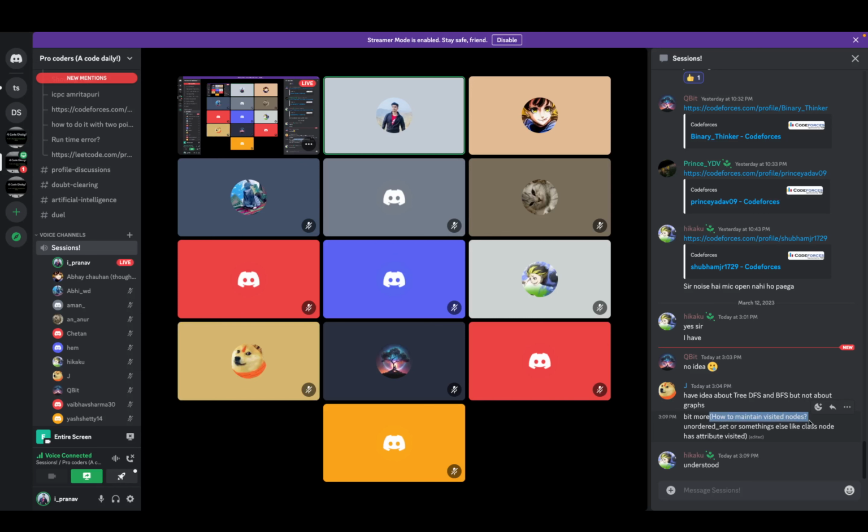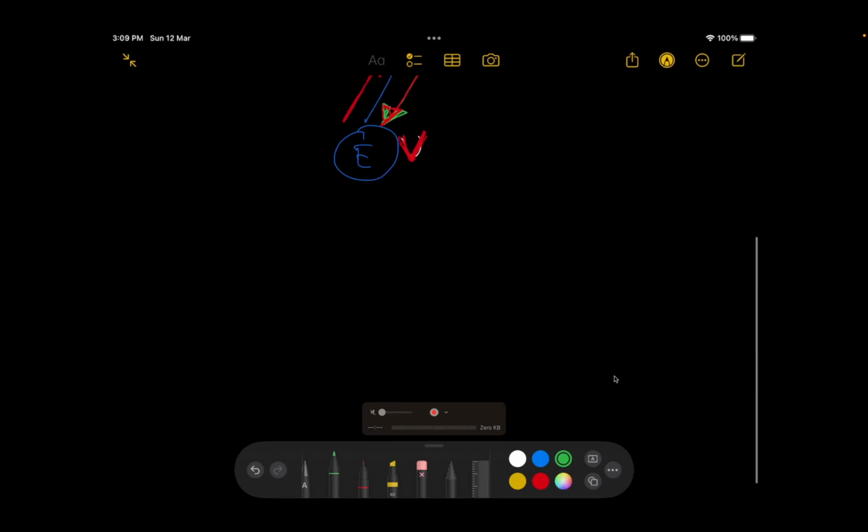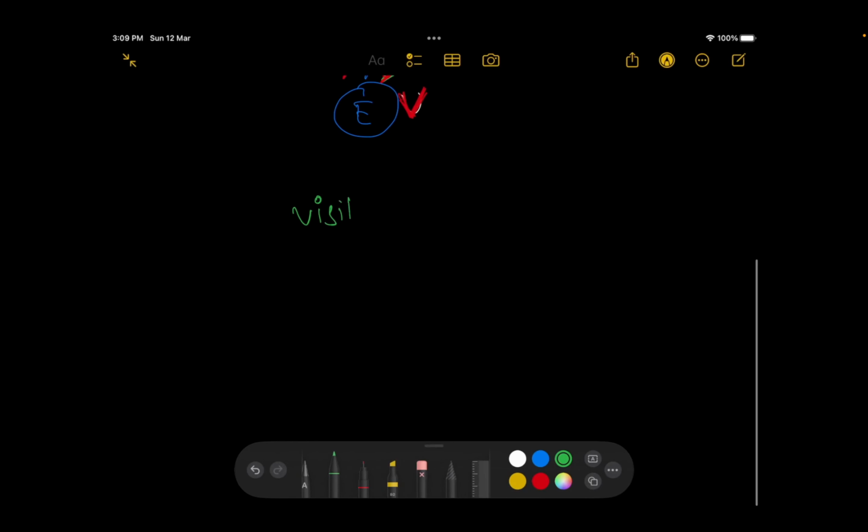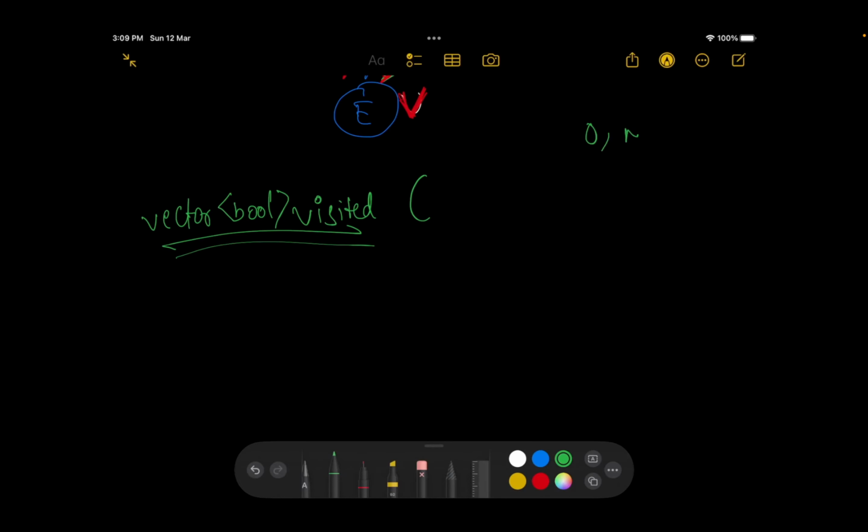Okay, a question: how to maintain visited nodes, under an unordered set or something else, like class node has an attribute? There are multiple ways of doing it. If you want to make a class and then set it as an attribute, that is doable, but it's not advisable in case of CP because the time constraint is always there in CP, right? So what you should rather do is make a visited boolean vector or an array, whatever you want, called visited. Its size would go from 0 to n, where if your nodes are numbered from 0 to n minus 1, its size can go up till n, right?